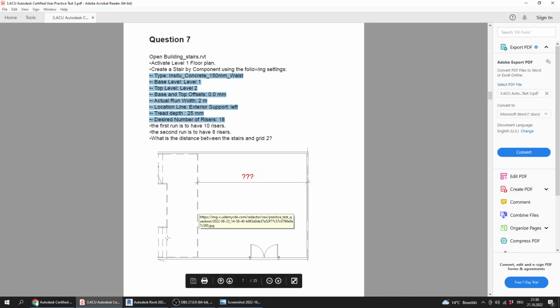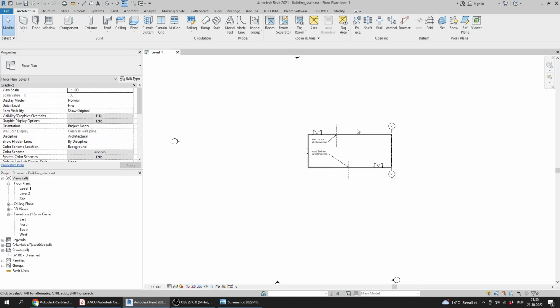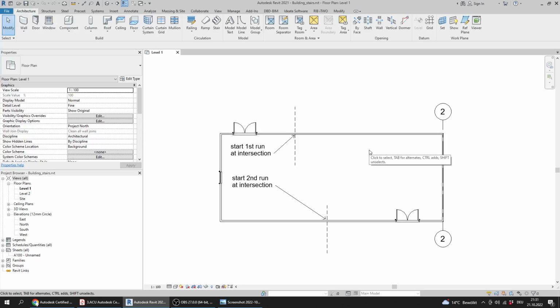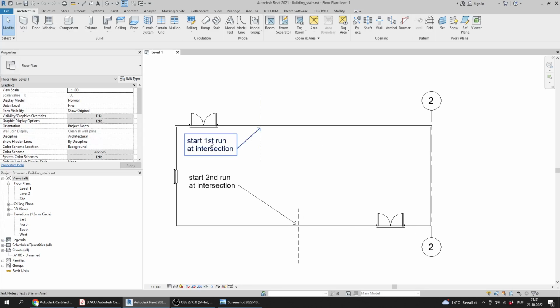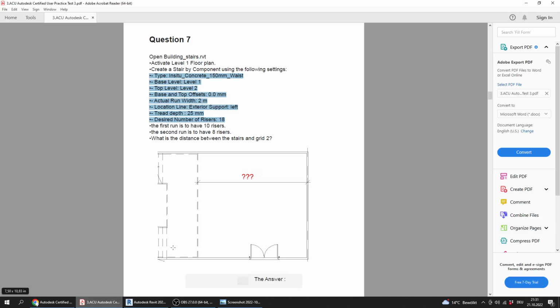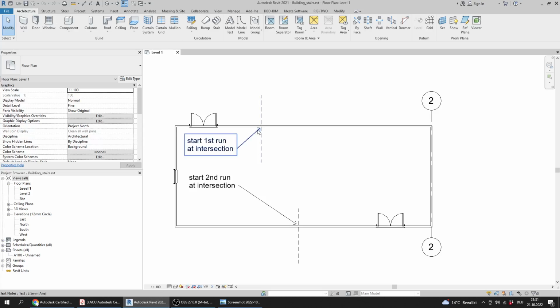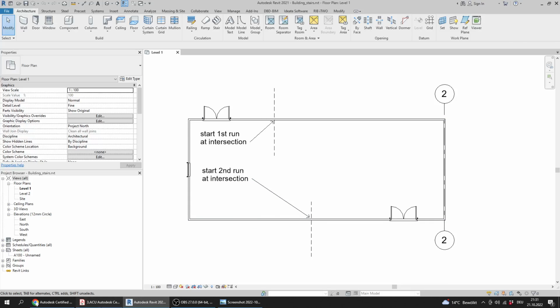So how will I draw the stairs? I will open here and find the instructions. Here it says start first run at intersection and start second run at intersection. So how will this go? If you open this image, you will find that the stair will be like this. Here the first run, and then I will go like this, and the second run, and after I draw the stairs, I will get this dimension. We will see in a second.